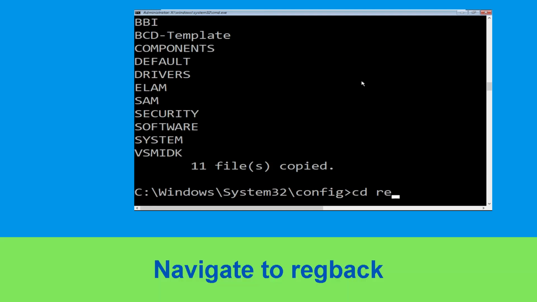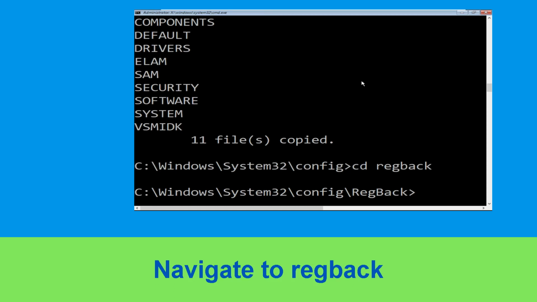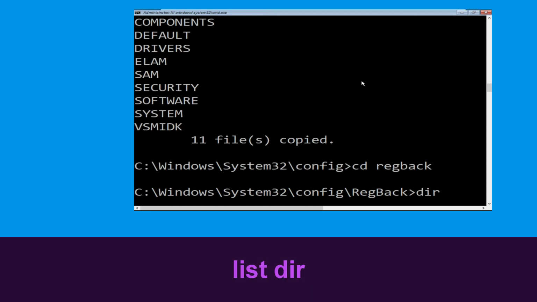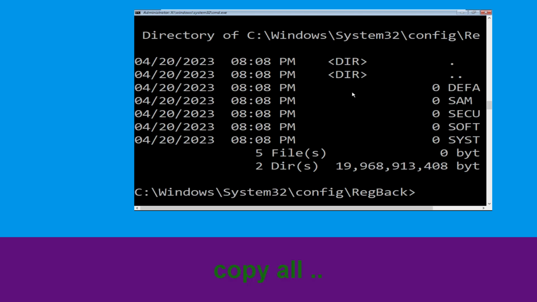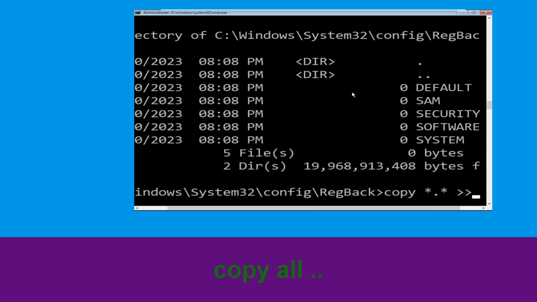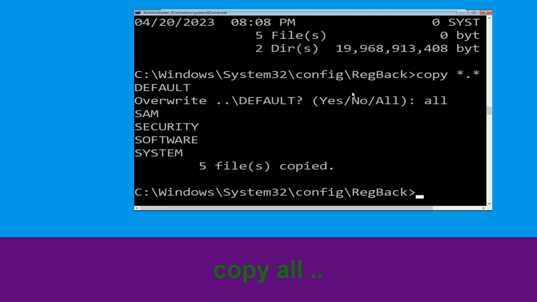Now type cd regback and simply hit enter. Then type dir and simply hit enter. Now execute this command. Type in copy * .. and then hit enter. After that type all and again hit enter to execute the command.